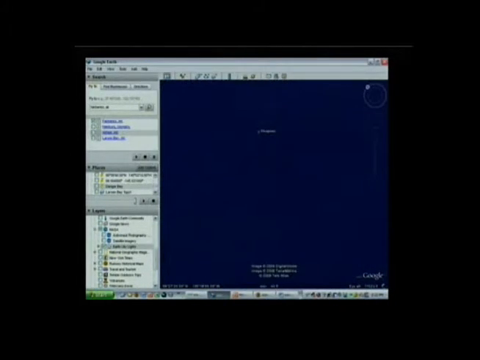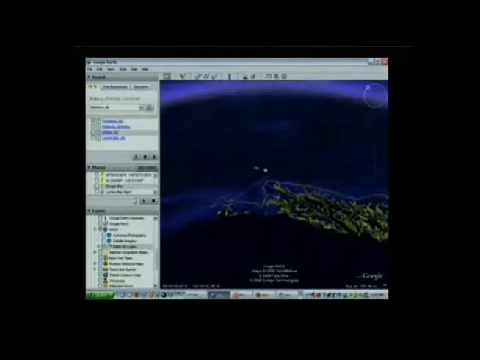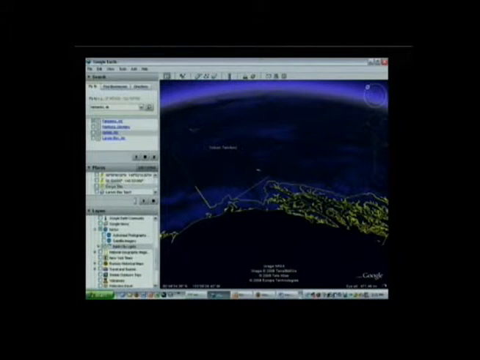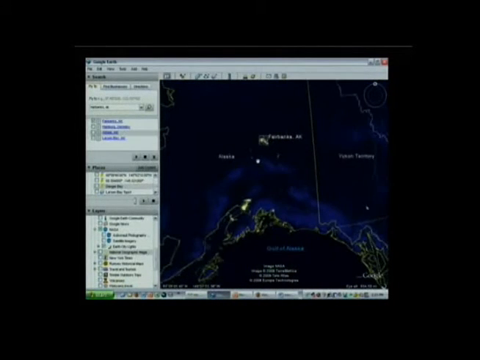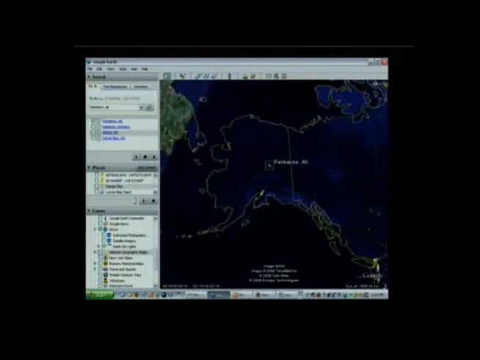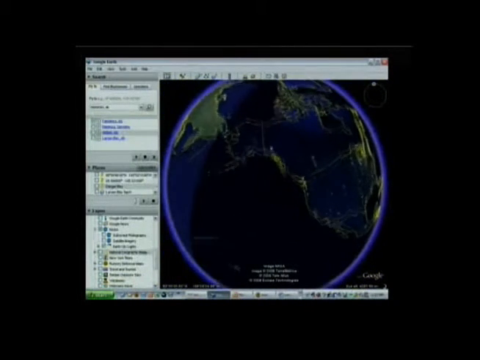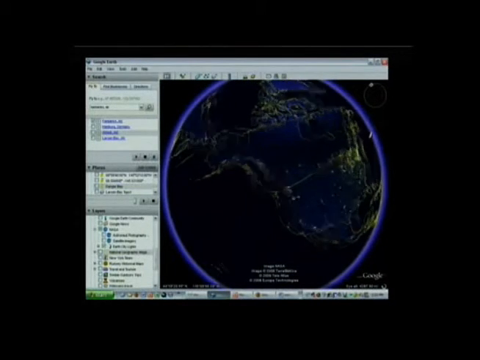NASA has one that's the Cities of the Earth at Night. And you may have seen posters like this. And if you look at Alaska here, get us turned around here, you can see the populated areas in Alaska. And if you look at the lower 48, you can see the major cities down there.